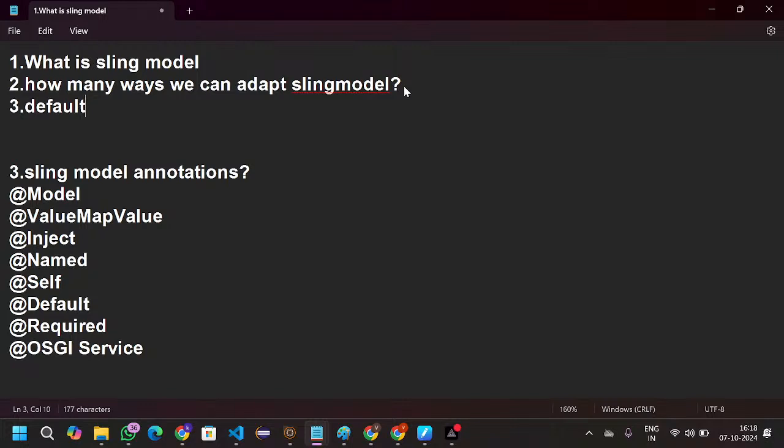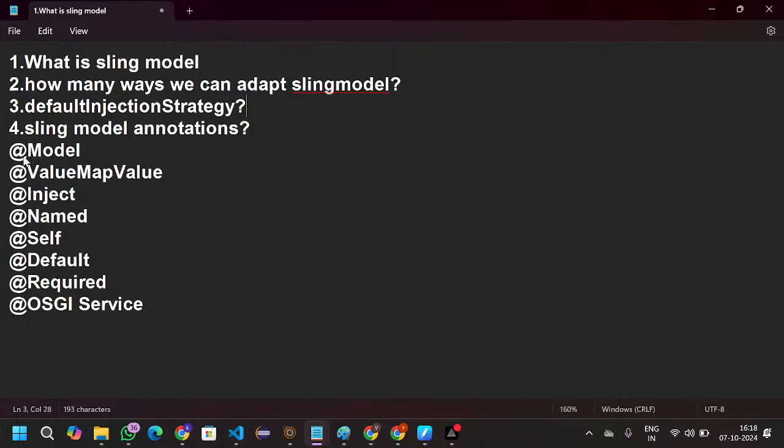So a regular question is default injection strategy. Are you guys clear with this one? If anyone asks what it means by default injection strategy, what is your answer? This is the fourth one. Are you guys clear with my point? We have default injection strategy in the Sling model, right? If anyone asks, can you please explain what is default injection strategy? Then what is your answer?